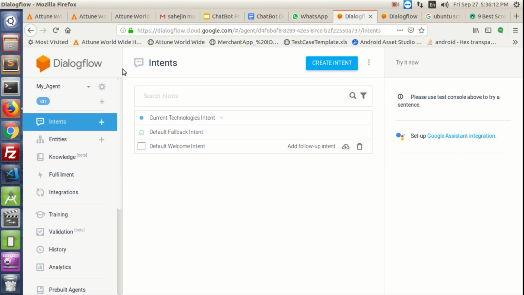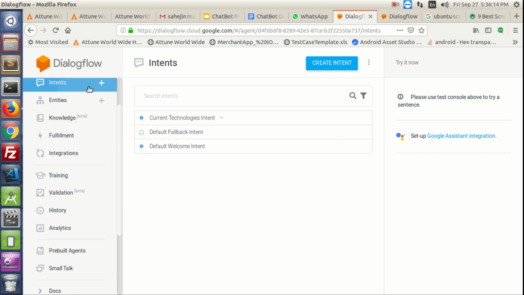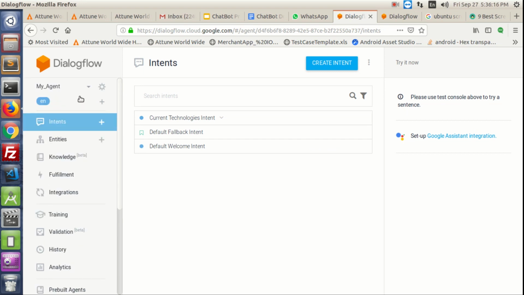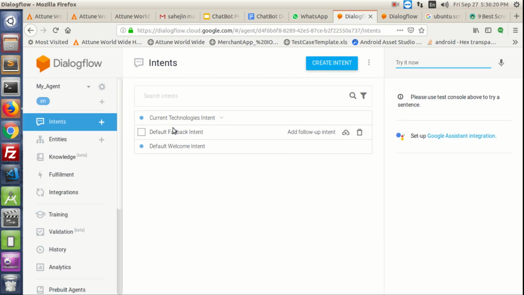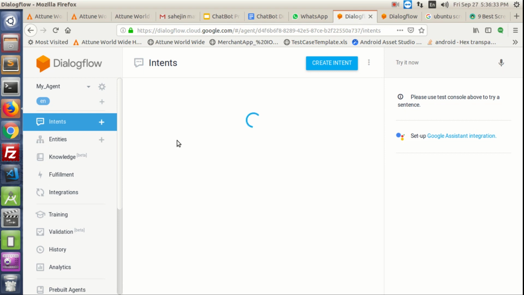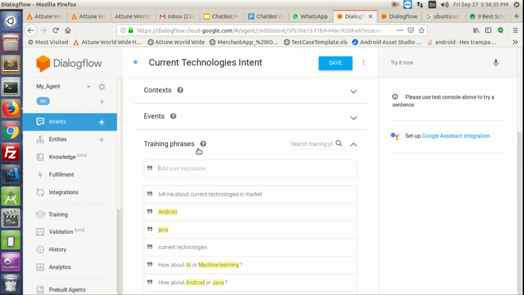Yeah, so you can connect a Google project as well. So let's see how it works. Here it is, I have made my agent. So let's see how the intent can be trained. These are the intents. I'll talk about the current technologies intent and how we can prepare that. Here are the steps for creating an intent. We have created this intent.